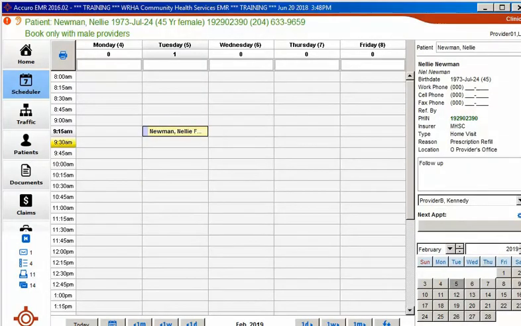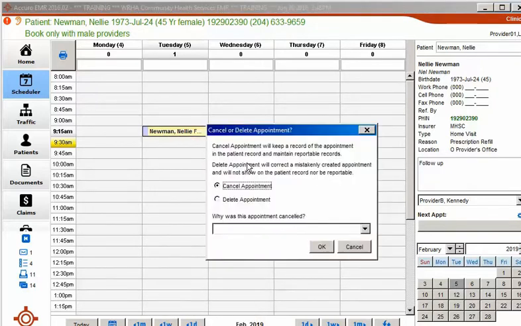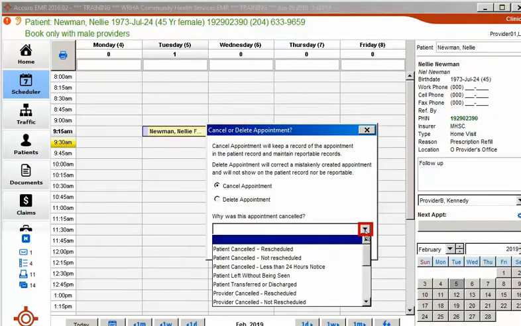To cancel an appointment, hover the mouse over the appointment to be canceled and right-click. I will continue to use the rescheduled appointment for patient Newman. Select Cancel Appointment from the menu listed. It is important to enter the reason why the appointment was canceled. You can select from the drop-down list or enter as free text. A confirmation window will open requiring you to confirm the action to cancel the appointment.